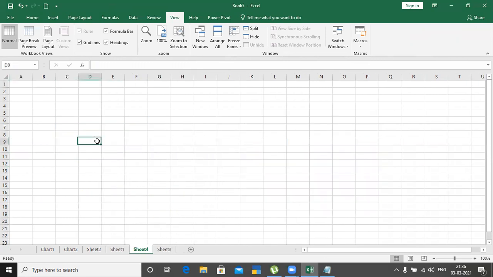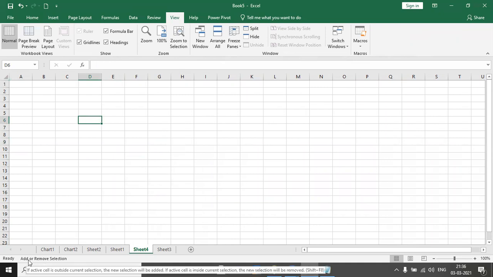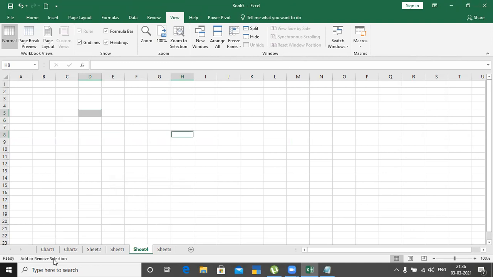Once again I'll show you. Here we have a blank one. If I press shift plus F8, this is activated now. Add and remove the selection. You can add or remove the selection as you want. For example, see this, if I press enter key, that gets selected. Again press enter key, it's moving. You can add and remove the selection.